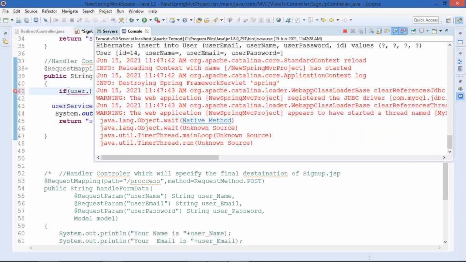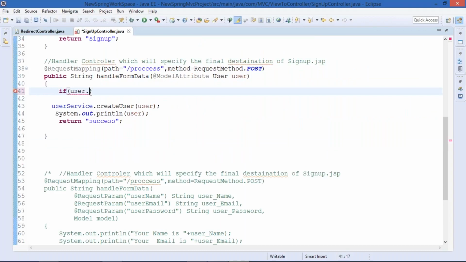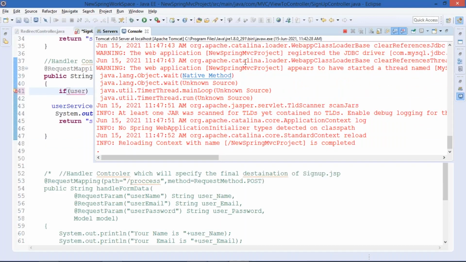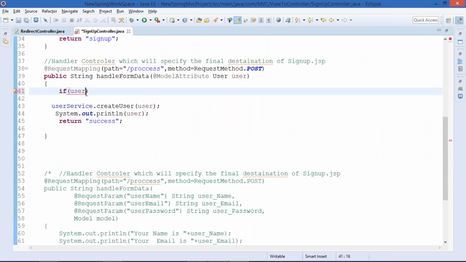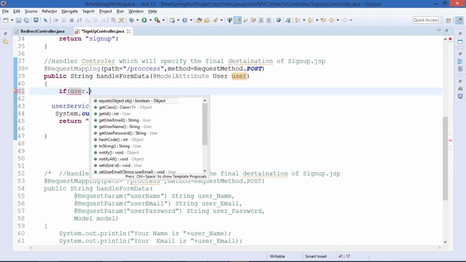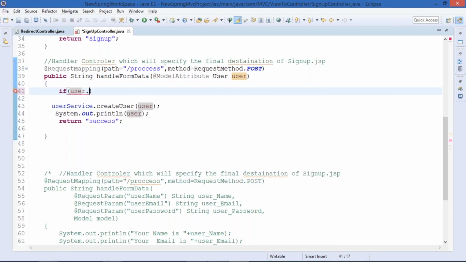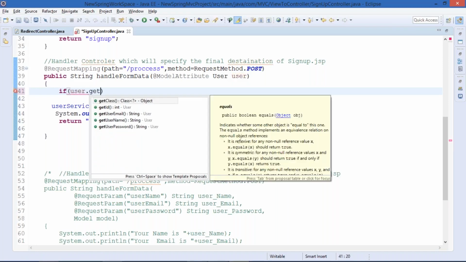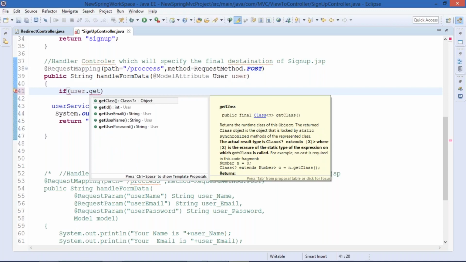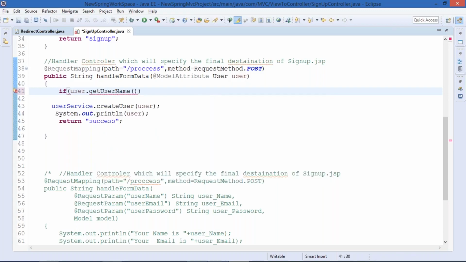So what I'll do, I'll say here if user dot. This Java console is disturbing. What is user, guys? You can see it is a reference of the user class. So I'll say if user dot getUsername. I'll fetch the username and I'll check whether it is empty or not.